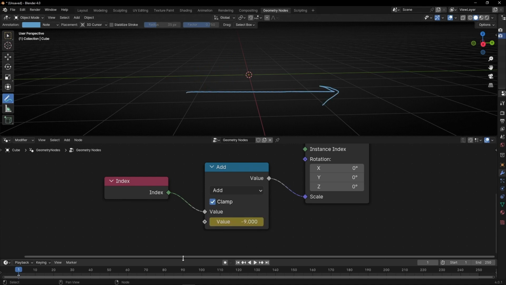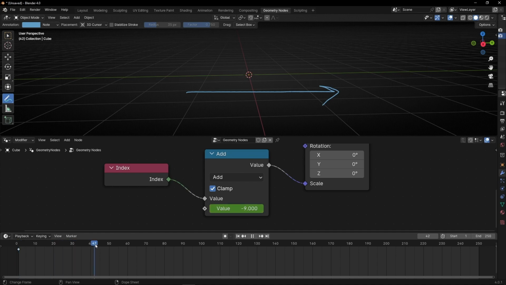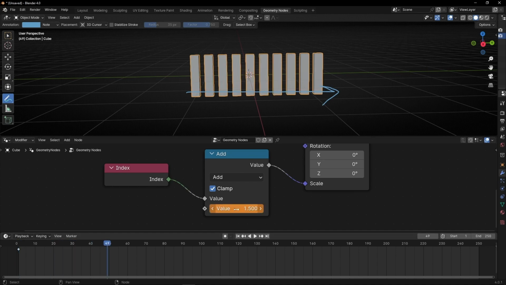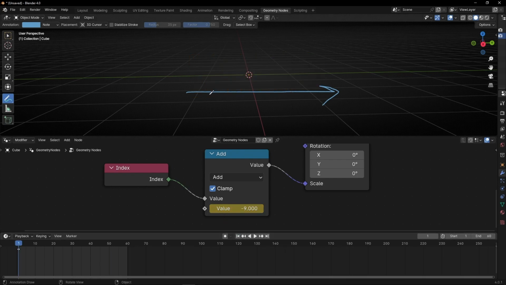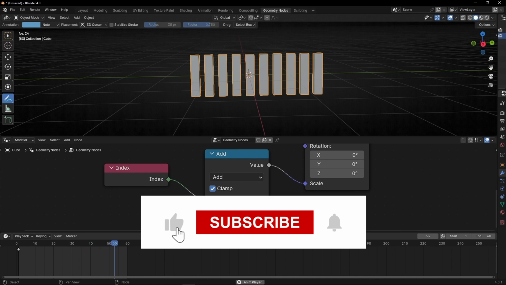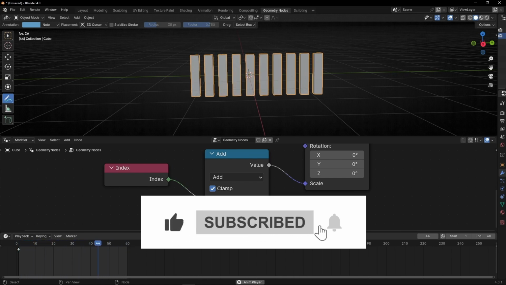If I insert a keyframe, I can make this animation. For example, something like that. And if I press play, I have this animation. So now you know how to rebuild different objects in a sequence.